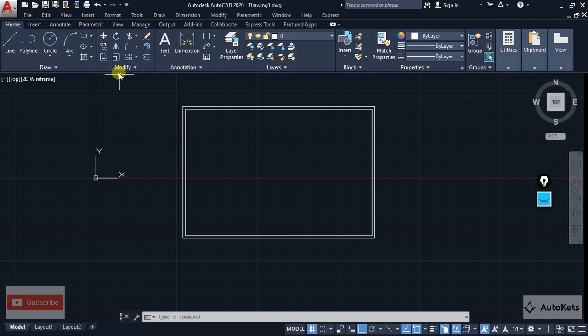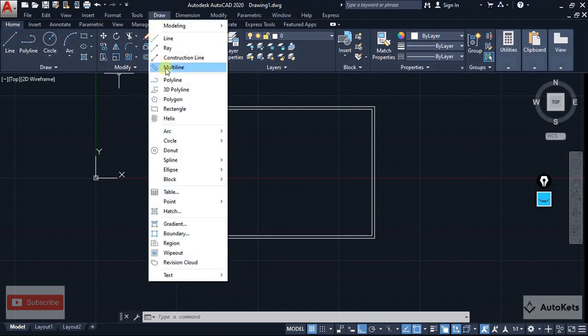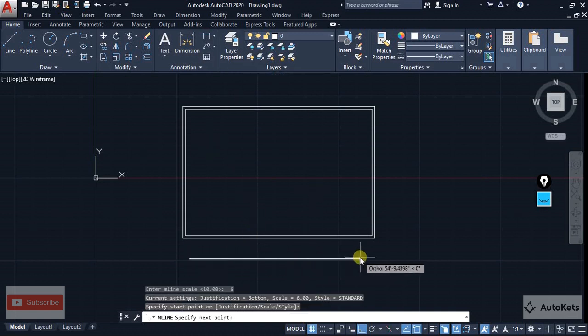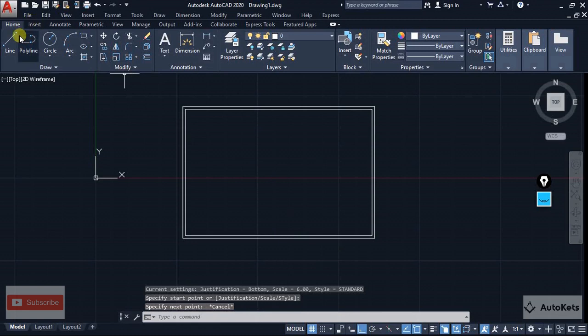Now to create the interior wall, I am again going for the multi-line, and let's say that I want the interior walls to be 6 inches. So I'm going to change the scale to 6. And now you can see that it is a 6 inch line. It's a little bit thin. And let's just create it again.